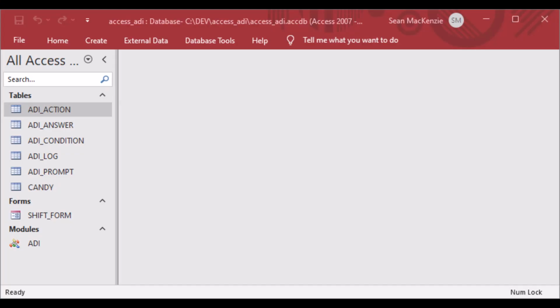Okay guys, so this is a super fun one today. This really brings everything together in our ADI framework here. And you can see I'm using the same file that we've been using all of this time. And we created our conditions in our second episode, prompts in the third episode. Our answers were part of the prompts. And then we did our actions in the fourth episode. And today is the fifth episode.